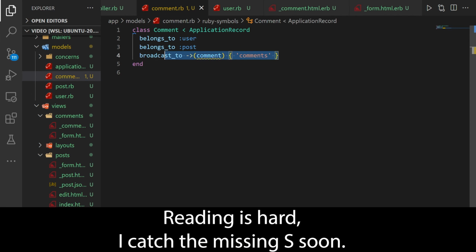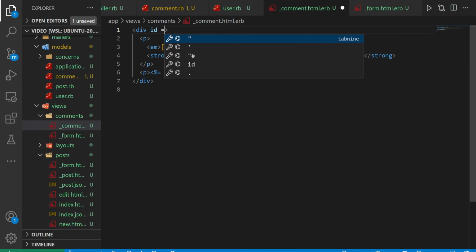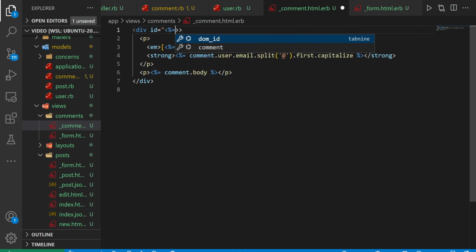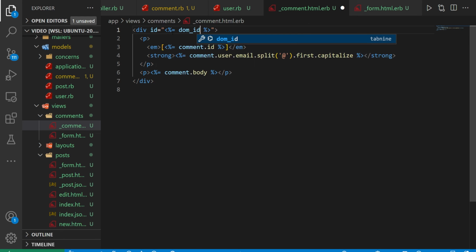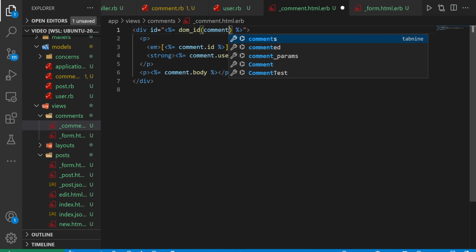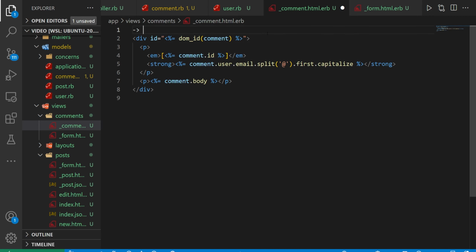Well, it might be upset because we don't have a turbo frame tag yet. So let's come into our comment.html.erb. Let's get rid of this. Well, I guess we can do two choices. First, we can do a div with an ID equal to, and then in here, we can open up some Ruby code. We can do a dom_id for the comment. What this will do is grab the name of this model, and then give it an underscore and then the ID. So this will be translated into comment_15 if it's the 15th ID, for example.